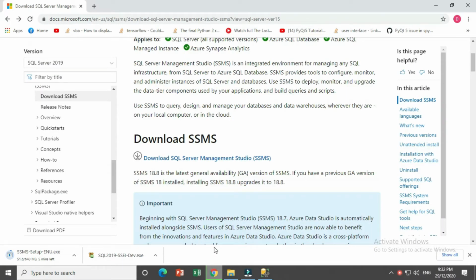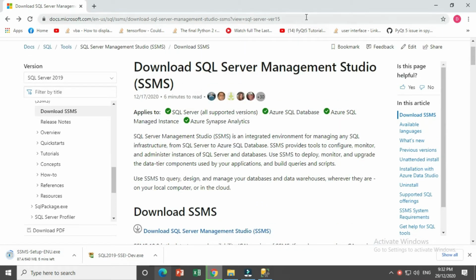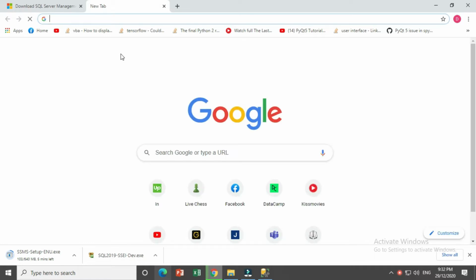As promised, we're gonna download the SSMS. As you can see on your screen, it's already here, and I've already started downloading that. Just in case you wanna know where to find it, it's on Microsoft.com. Actually, SQL Server is a product of Microsoft.com.